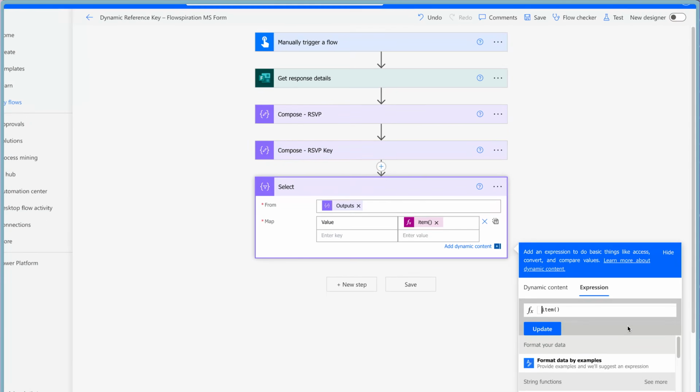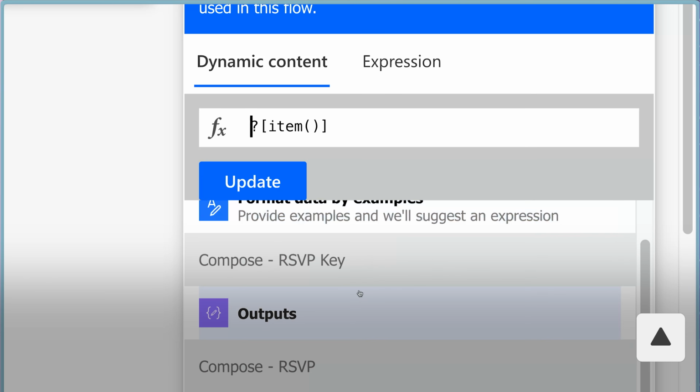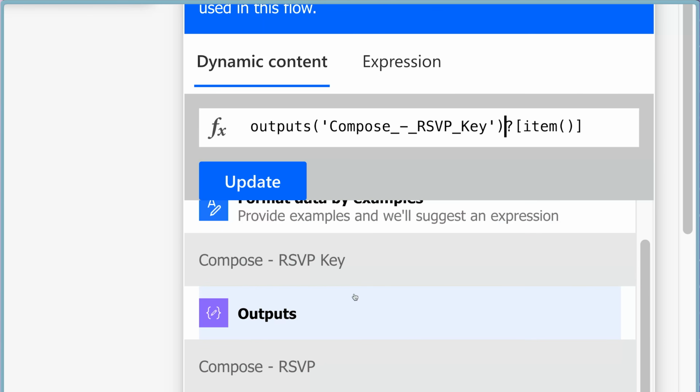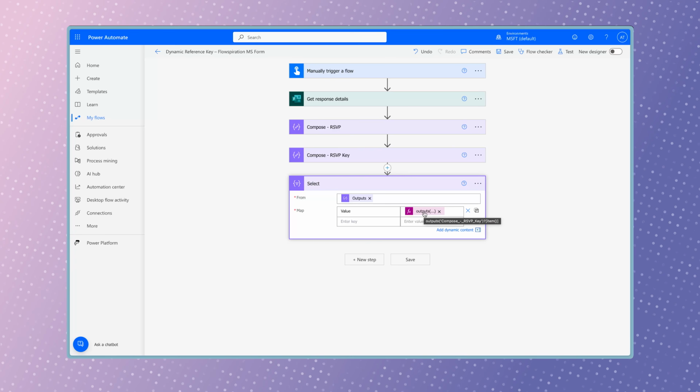Click on the expression to edit it. Add a question mark and wrap the item function in square brackets. Press the up arrow key to go to the start of the expression and insert the output from the dynamic reference key above. Don't forget to press Update to save your changes. Run a test.